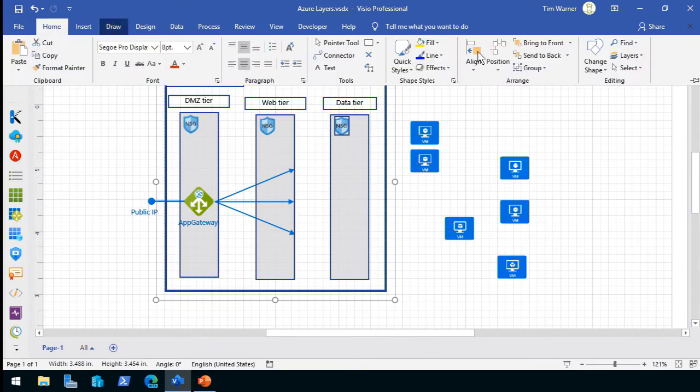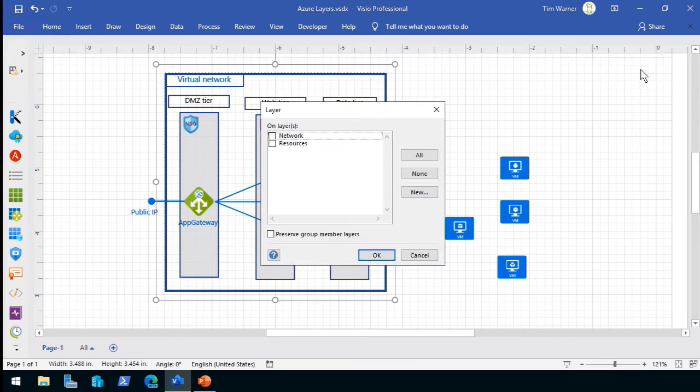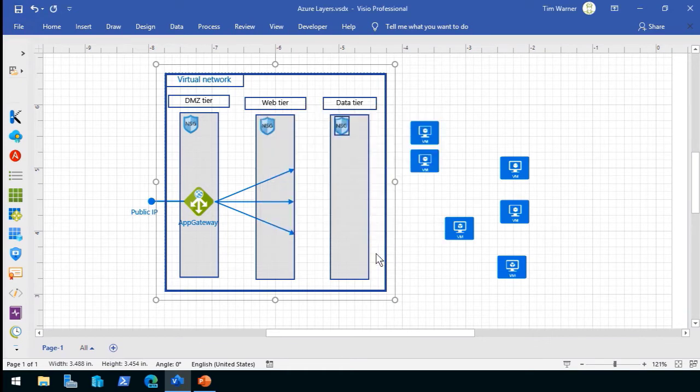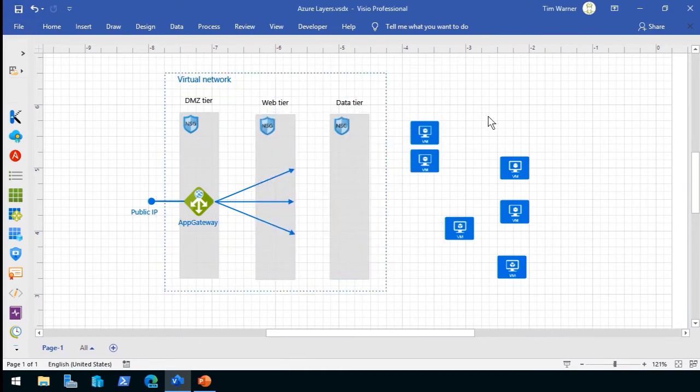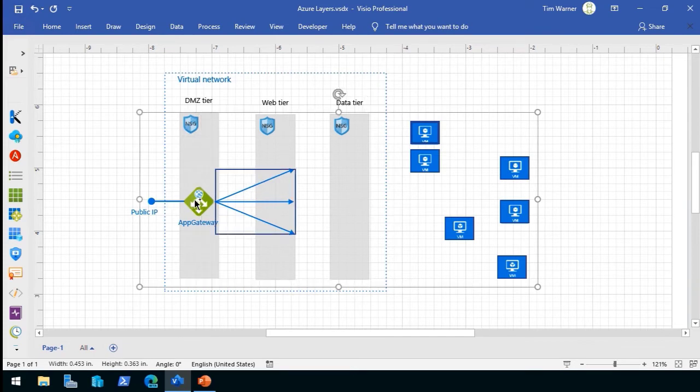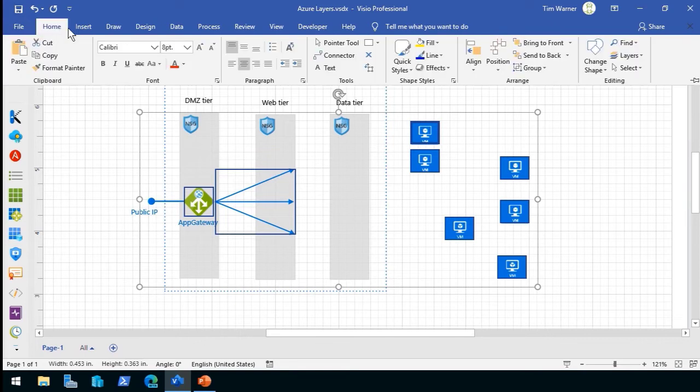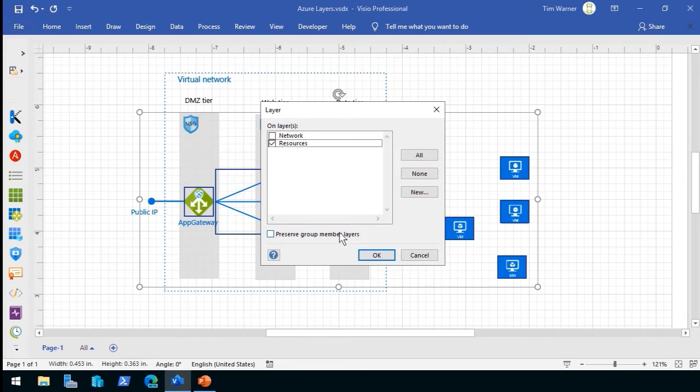Now what we can do is come back to the ribbon, back all the way to layers, and this time choose Assign to Layer, and I'm going to assign these shapes to the network layer, as shown here. So far, so good. Now we have our resources that will be on top of that base layer. I'm going to go ahead and assign all of those. I will left mouse drag a selection rectangle around these six virtual machines, and now I'll hold down Control and bring in the rest of these shapes by clicking them one at a time. Again, we'll come back to Home, Layers, Assign to Layer, and this time I'll choose Resources.